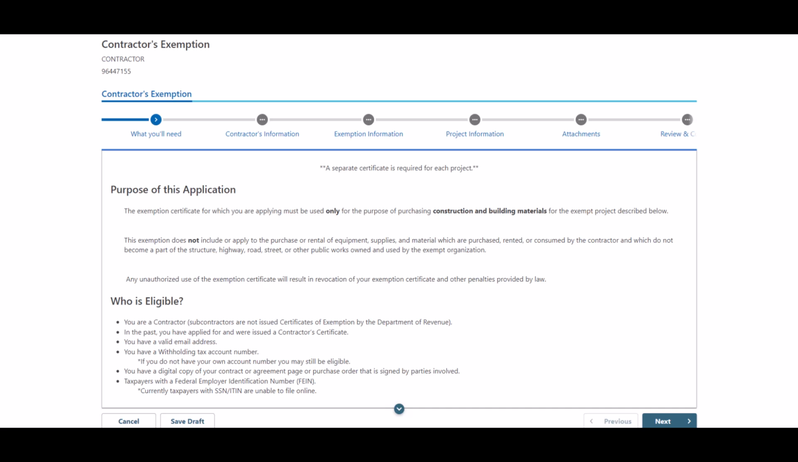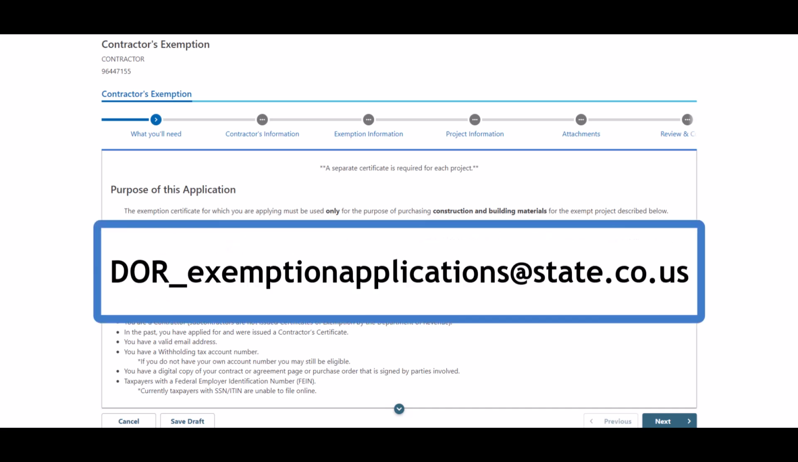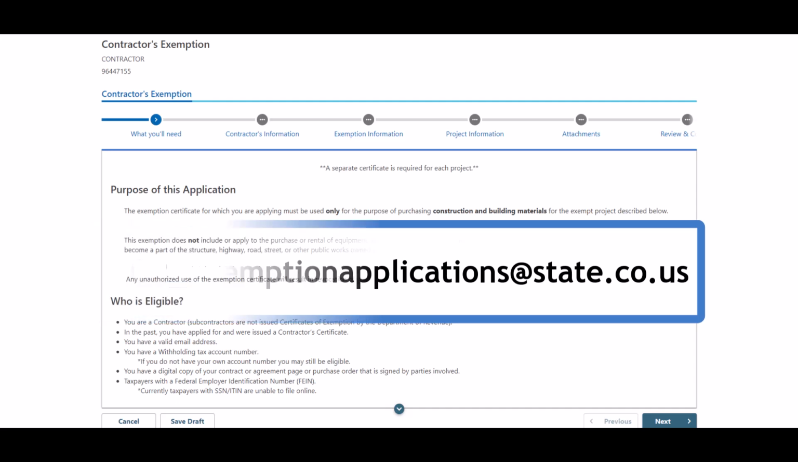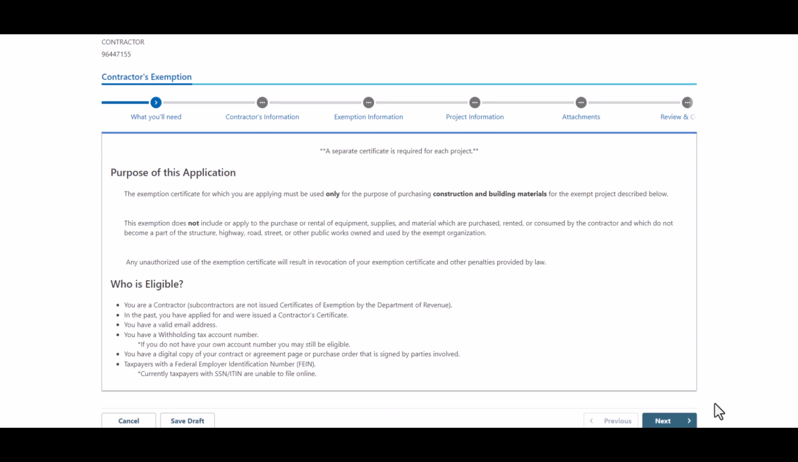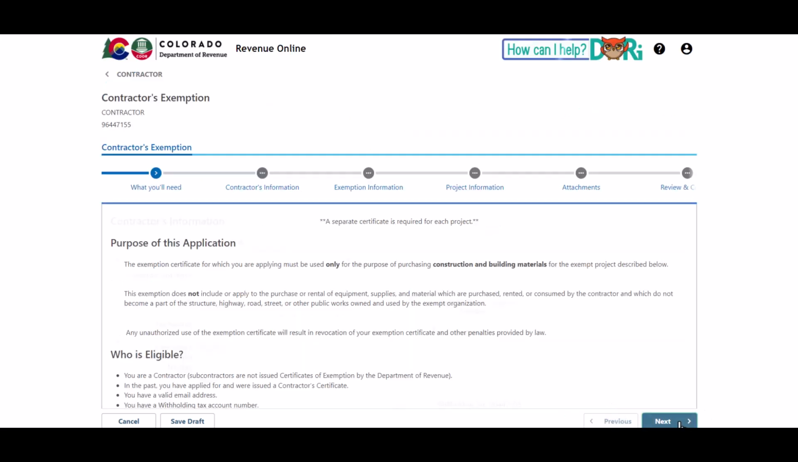If you do not have all of the necessary requirements or are requesting an extension, you will need to apply by emailing the form DR-172 to DOR_exemption_applications@state.co.us. Please list the word encrypt in the subject line of the email. Once you have ensured that you are eligible to apply online, select Next.